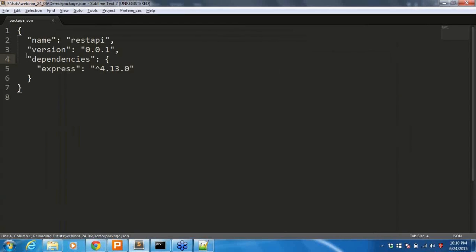Let's go over here. Now you can see the dependencies. I didn't write any other code. Automatically it has written these dependencies in the application. So the dependency Express has been installed. The version of Express is 4.13. So now this is available.